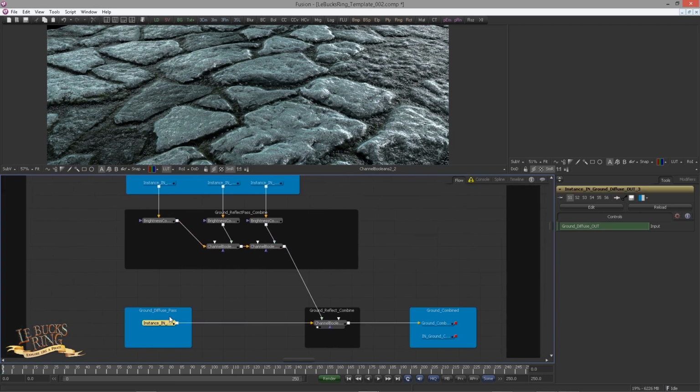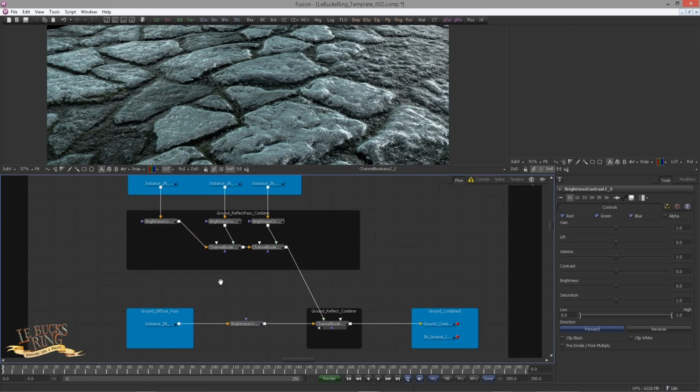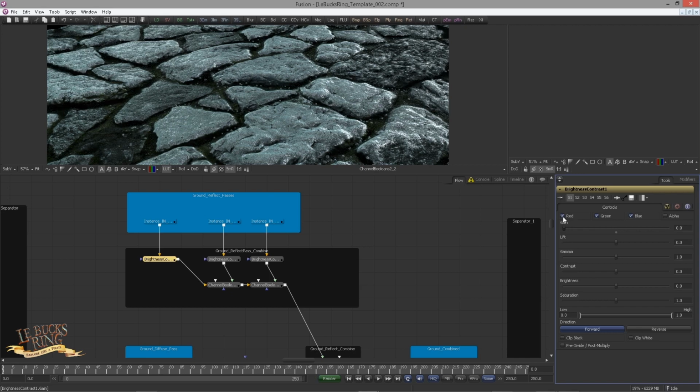What the heck, let's add a BC for the diffuse pass as well. View the result. I'll show you what you can do now with the brightness contrast. By increasing or decreasing the gain, you can make the ground look more wet or reflective.